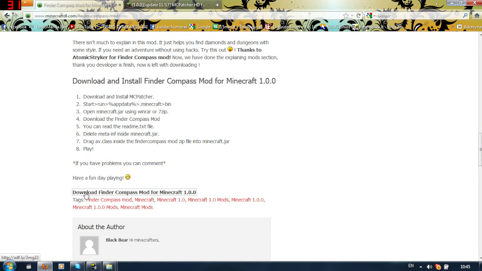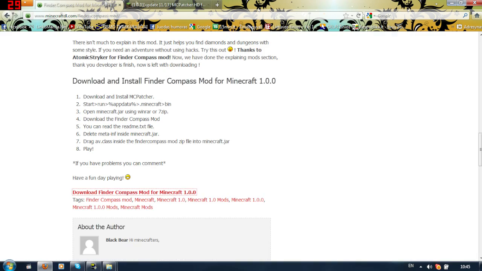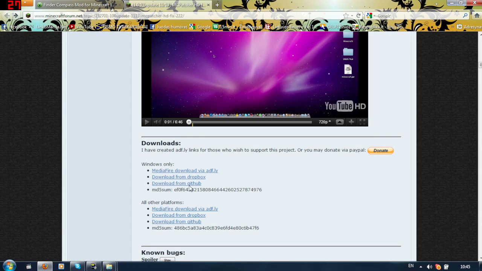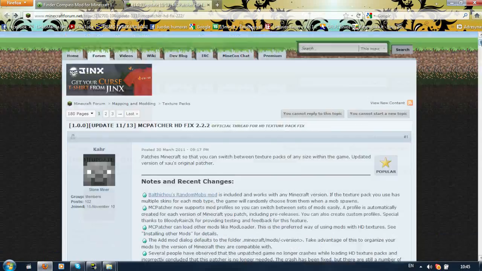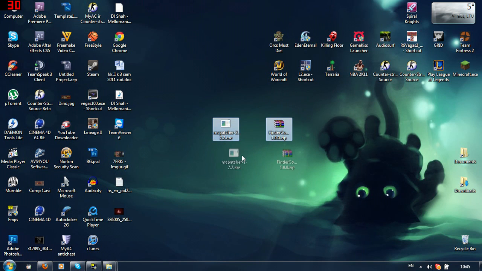You just click this longer line, download it, and wait 5 seconds and download it. The second link will take you over here. Just drag a little bit down and press one of these three links and bam, you will have these two items.